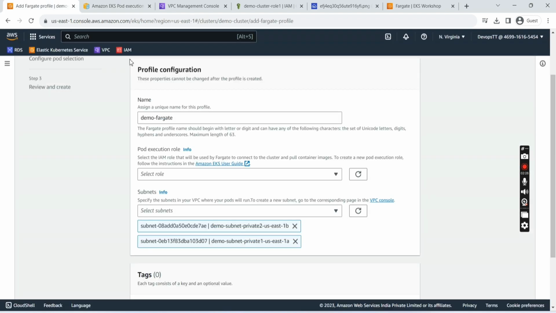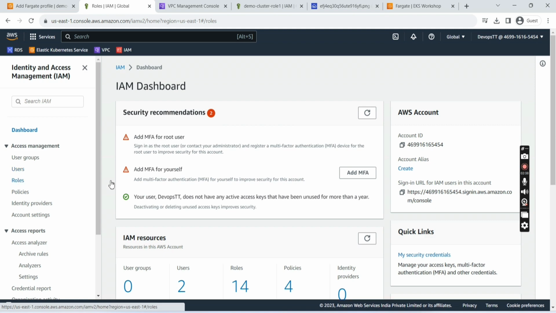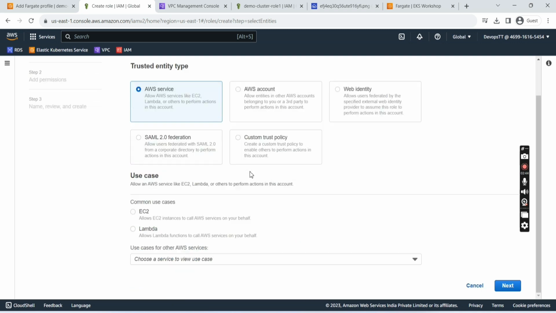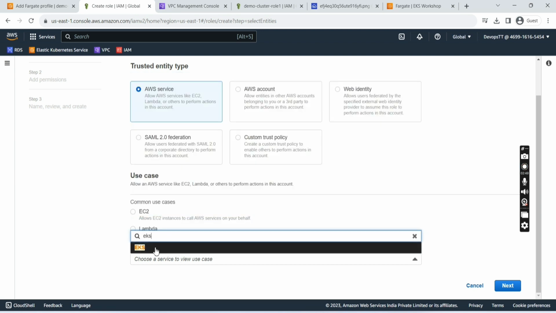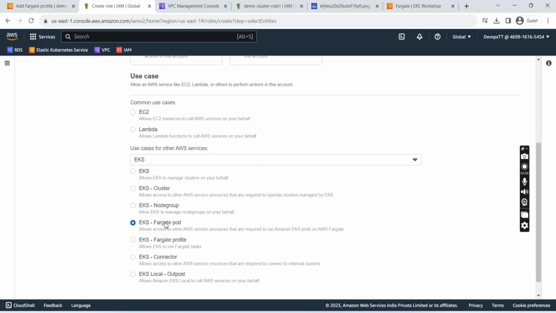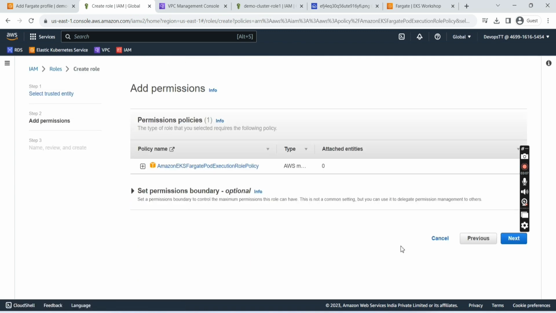Yeah. So we will directly go to the IAM console and we'll create one role. Yes, we are in the IAM page. So select roles, then create role. Again the AWS service itself. Again we are creating a role for EKS, right? Okay, EKS, click on EKS. But this time, we are creating the role for Fargate, right? Fargate pod. Allow access to other AWS service resources that are required to run EKS pods on Fargate. We need to select that option and click on next.